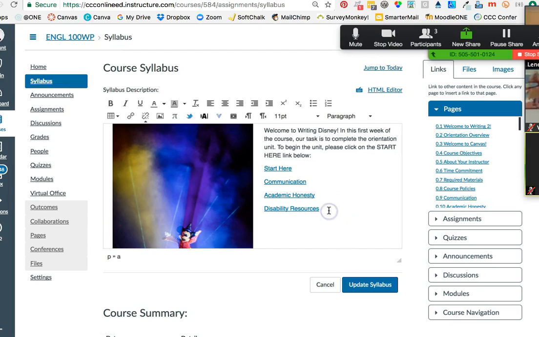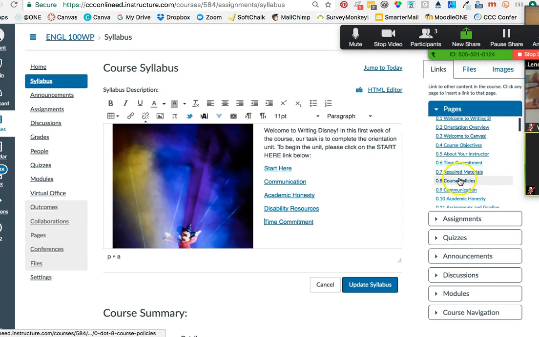So I'm just going to put my cursor in a new line, and I'm going to click on time commitment. And when I do that, it automatically adds a link to that page here in my syllabus. And it copies the title of the page. Now I want to put these in a different order, and I'm going to skip some, so I don't want the numbers here because the numbers will be out of order and it will confuse the students. So I can put my cursor in and I can just adjust that and the link stays the same. So I also want them to know about our course policies.